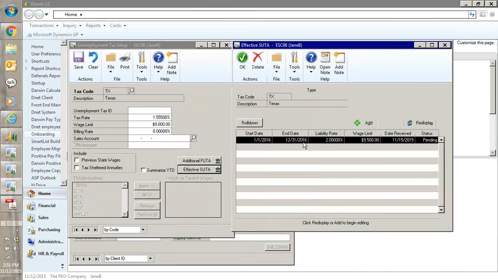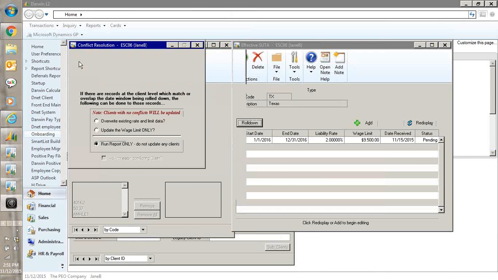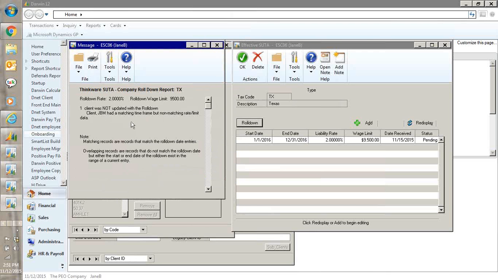So if I go out to the SUTA and go to roll down, and I'm going to just select that one client, and I'm going to run the report, it tells me client JBM had a matching time frame but not matching rate limit data. So when I go to do this roll down, if I have any clients that are going to be different for the liability or the limit, they're going to come up here. So this gives me an opportunity to go out and investigate that before I actually roll it down. So let's say I found out, okay, yep, that is the case.